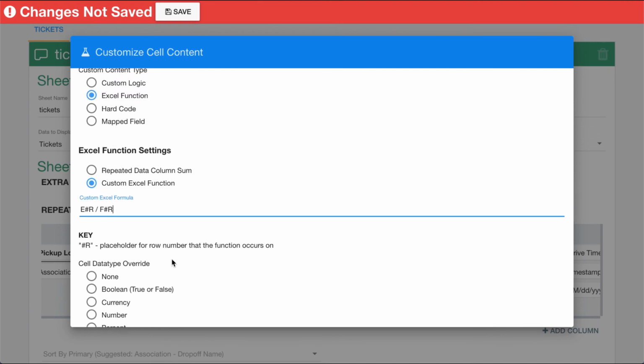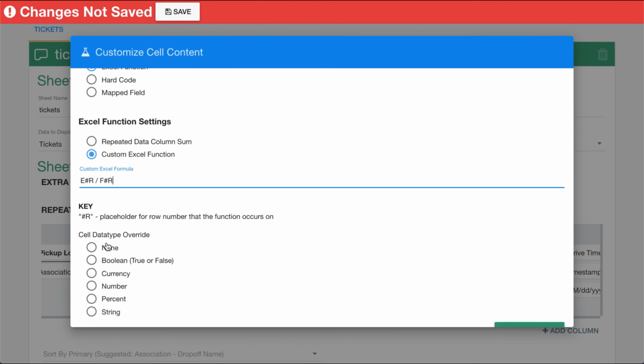And then the last thing in here is the ability to override the data type. I'm just going to set this to be a number, but you could set it to be none, a Boolean, which is a true or false. If it needed to be a currency, we could do that, percent, strings, numbers, etc.